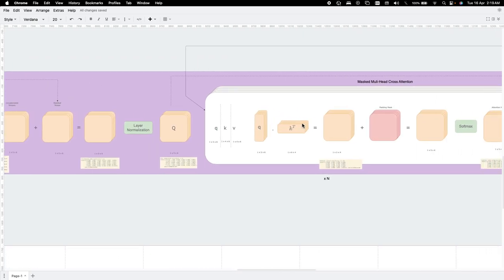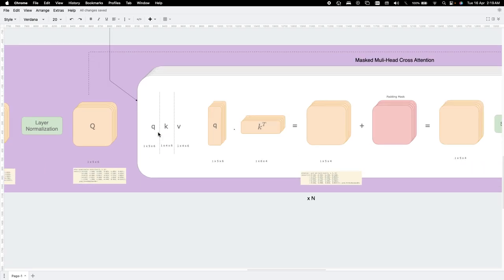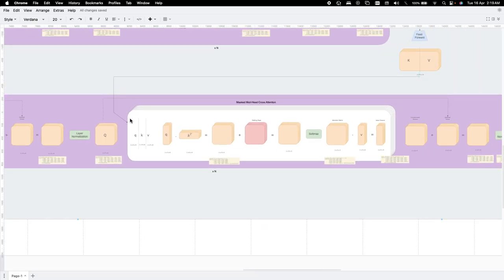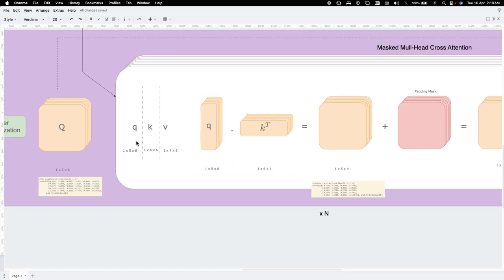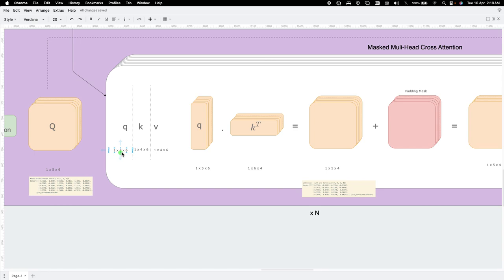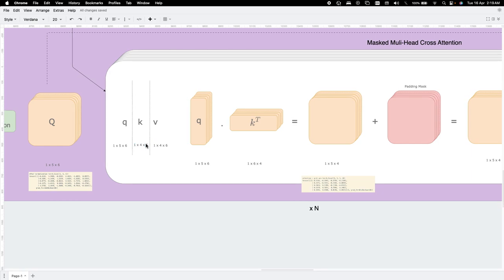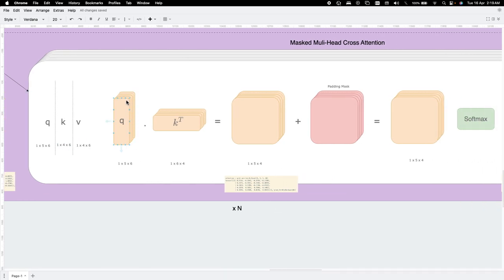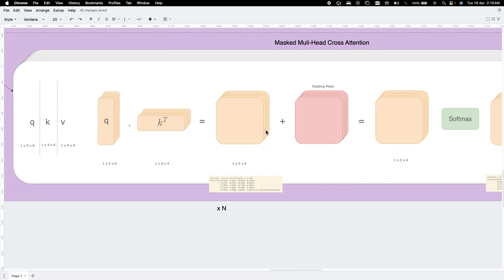So for the masked multi-head cross attention, we get the key and the values from the encoder, and the query from the decoder itself. So if you see, the key and the values are coming from here. And if you see the dimensions, there is something important you need to notice here. The query has 5 words and each word has 6 embeddings. Here we have 4 patches and we have 6 embeddings for each patch. So that's totally fine, which will be taken care of. So we will be doing a dot product of the query with K transpose. You get a final output.